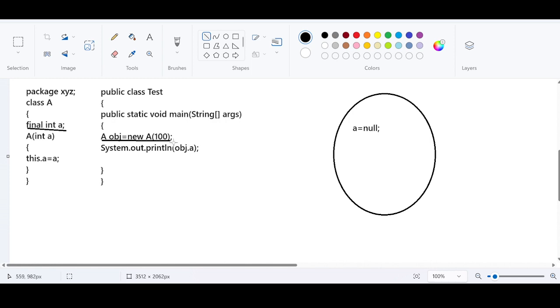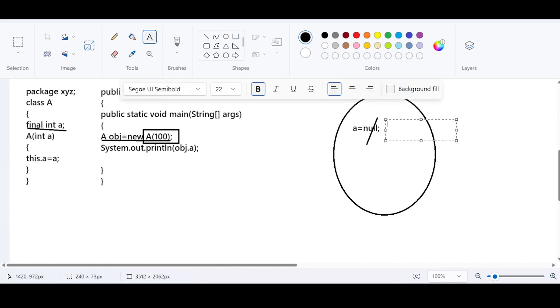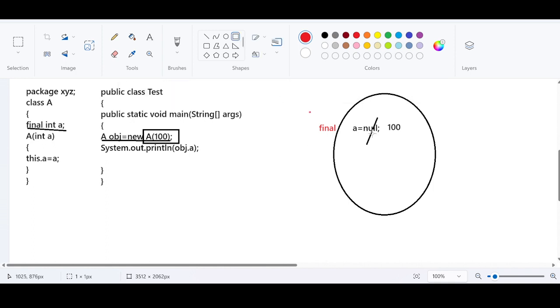And we are calling a parameterized constructor and passing the value 100. Now this 100 will be assigned to this variable, replacing the null. Don't you think that this is a final variable and we are performing some changes here? Are you not getting this doubt? We are able to modify the final variable which was previously null, and we are assigning the value 100. Don't you think this is a breach? But still we are able to get the output.